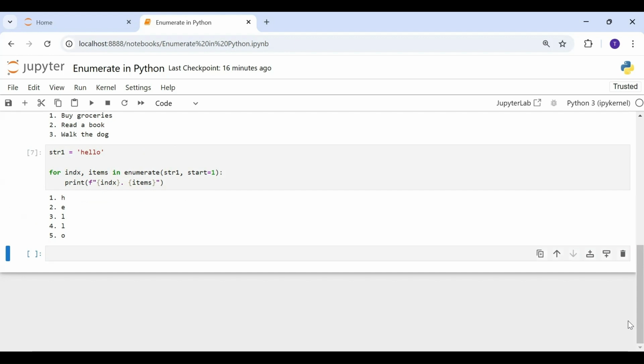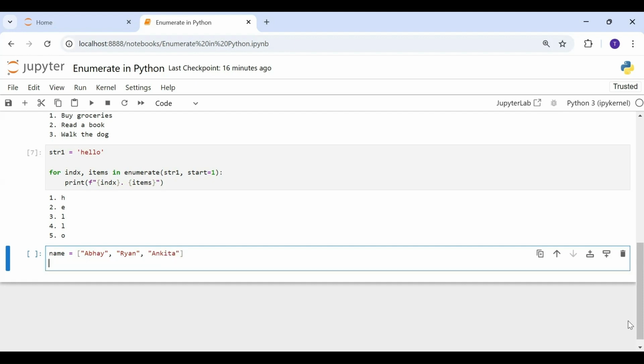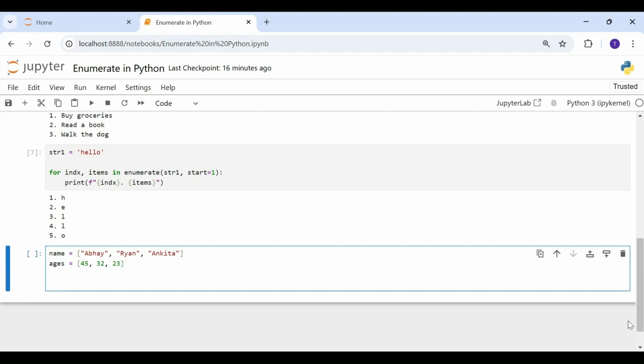So let's create 2 lists here. Maybe the first list has the names of the students. The names are Ryan and Ankita. And maybe I'll have the marks of the students, or maybe their ages. So that has to be 45, 22, 23. Okay. Now I want to basically zip these items. I want to loop through the names and ages. And at the same time, I also want the index.